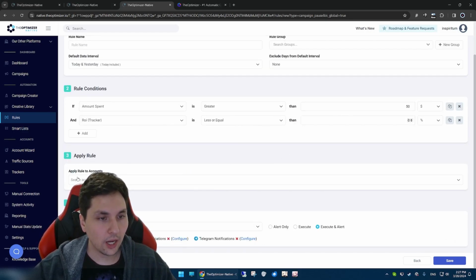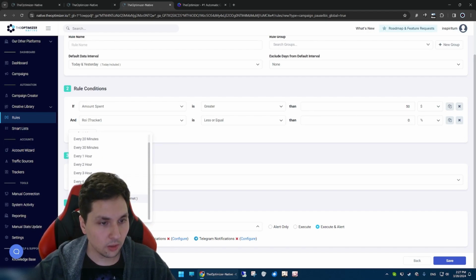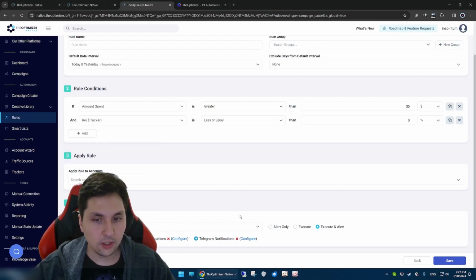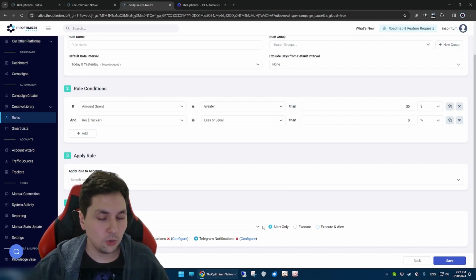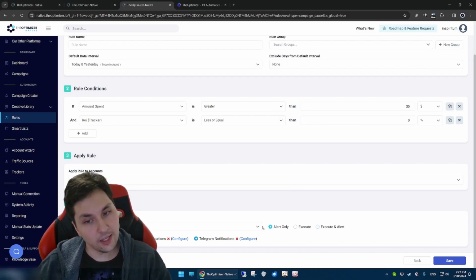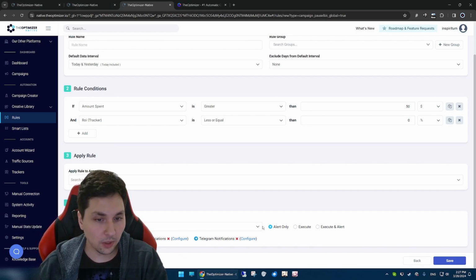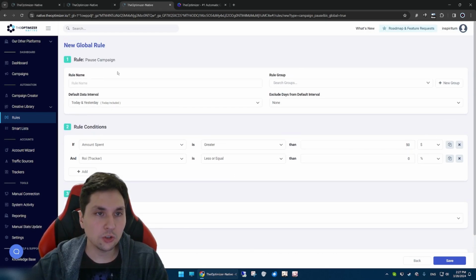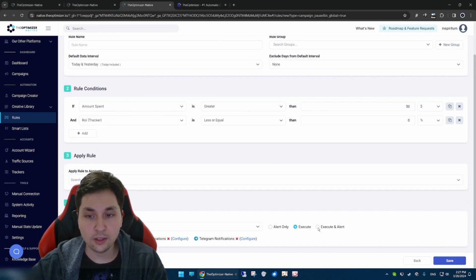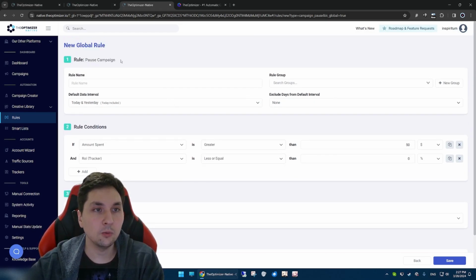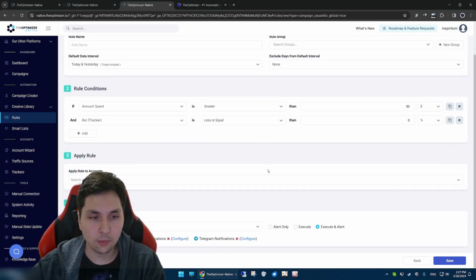You can also choose which ad accounts will have this rule enabled, right? And how often this will be checked. Let's say it can be checked every 10 minutes, or it can be checked once a week, right? And there is also an option: alert only means that it will just send you an email that says, hey, you have this campaign where it happened. You have more than $50 spent and you have less than 0 ROI, right? Execute would mean that it will just stop the campaign and that's it. And execute and alert means that you will both get an email that it happened and also an email that the campaign was stopped, essentially, right? So it will happen automatically.